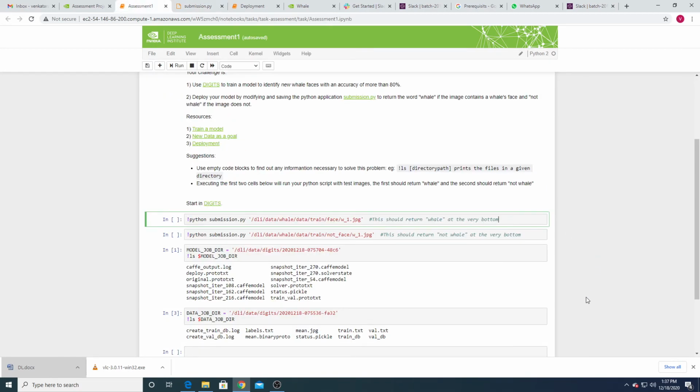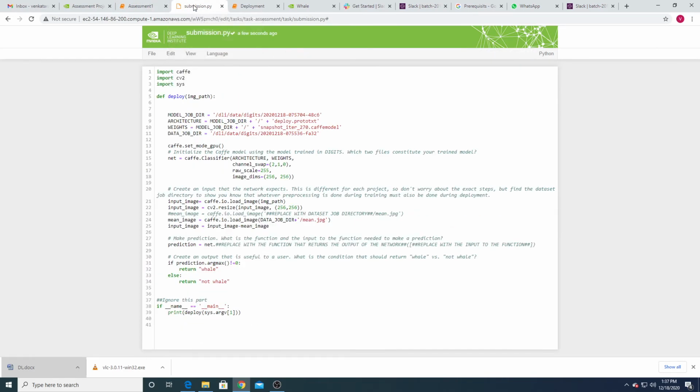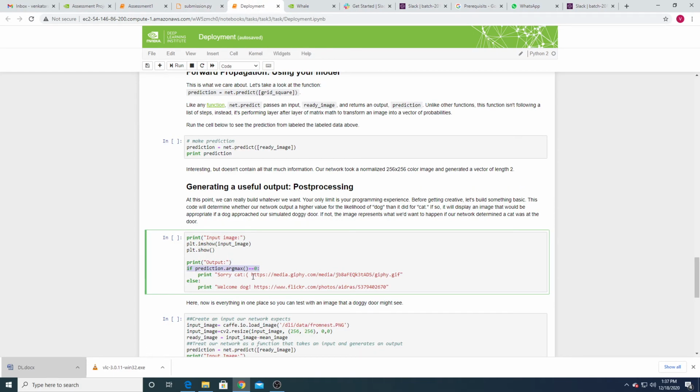I'm feeling, yeah, something is missing, right? Yes. Go to submission.py. Some net have not, where, here this one, prediction, right? So you have to add some prediction code. Yep, this one.